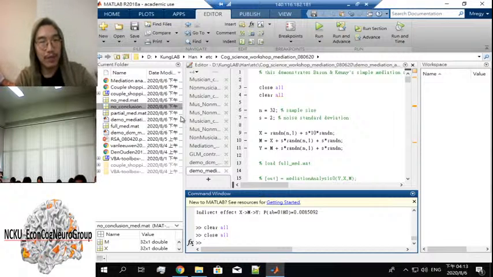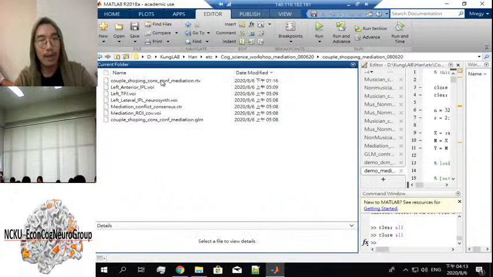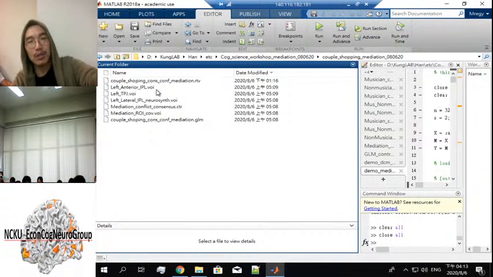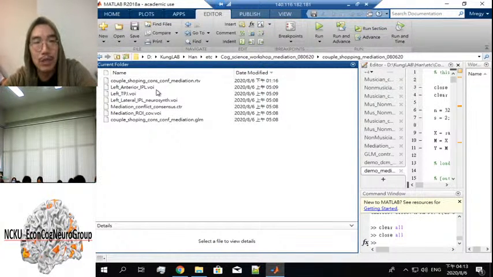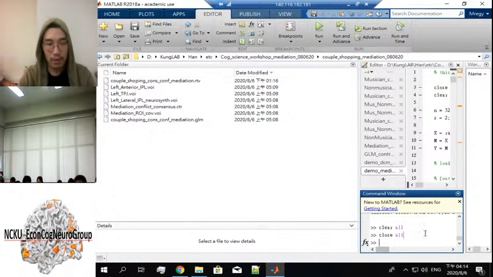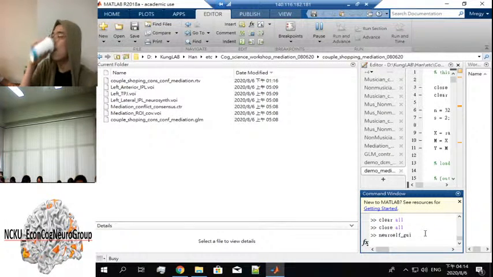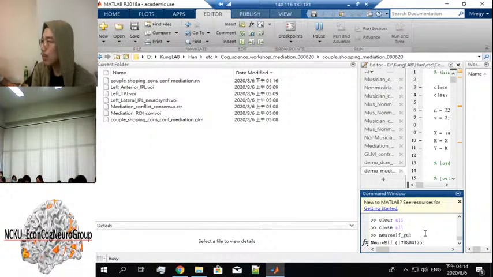So we have this folder, couple shopping mediation, and I already have loaded all the required resources, including the VOI and the GLM. It turns out it's not really big. So let me open the GUI. Basically, you just change from behavioral regression to PPI. A series of PPI.